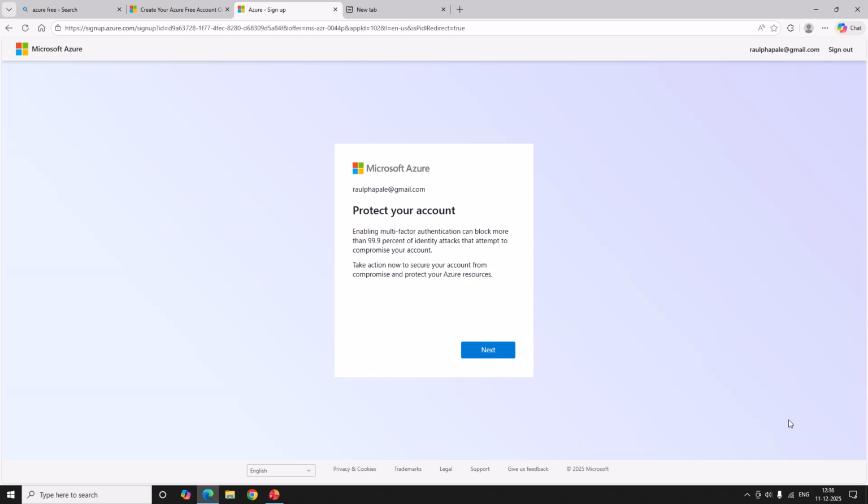Now I need to click sign up. Now you can see enabling multi-factor authentication can block attacks on your account. So let's do that. Click on next.